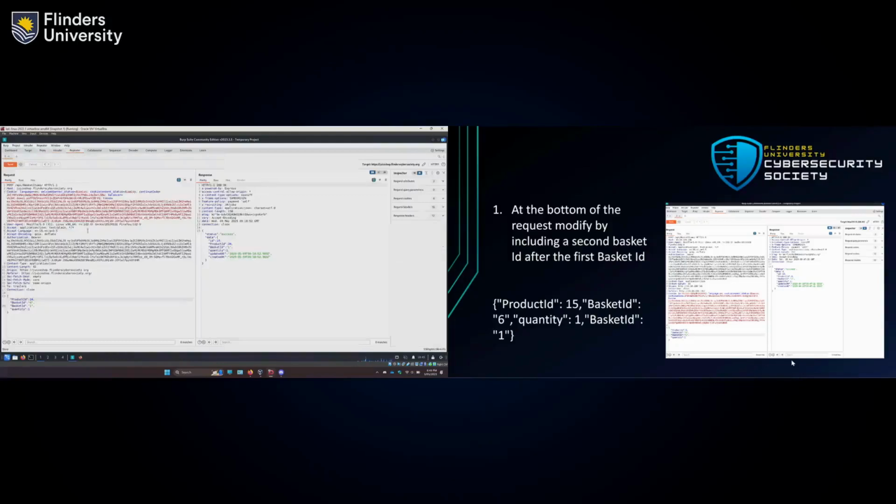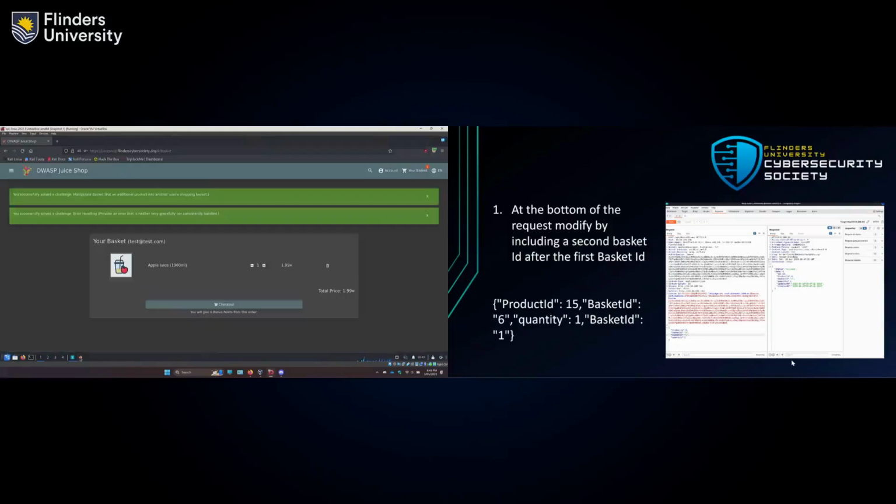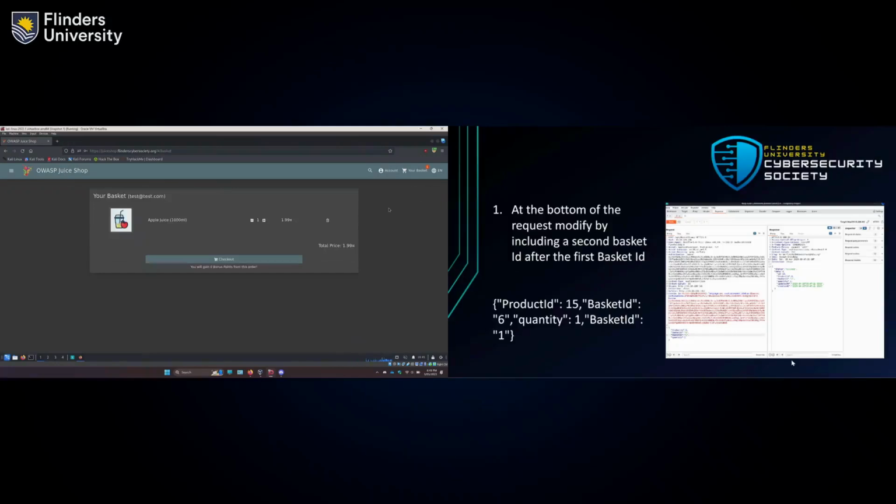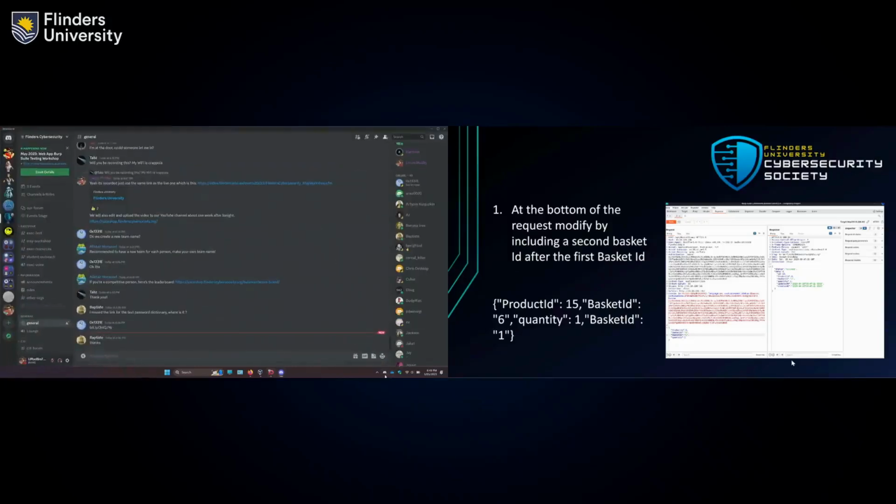Alright, so once you've done that, you're basically done for that challenge. It should come up with manipulate basket. And then if you did what I did and stuffed up, it would say you have done an error handling challenge as well. So is everyone alright with that? Yep. What about in the Discord? I'm guessing everyone's alright with that as well?